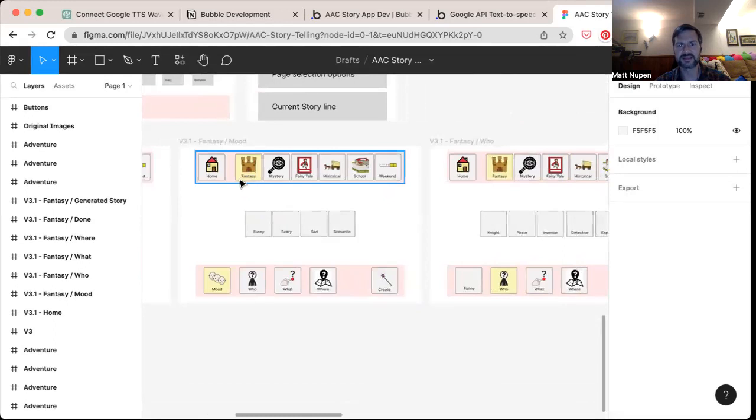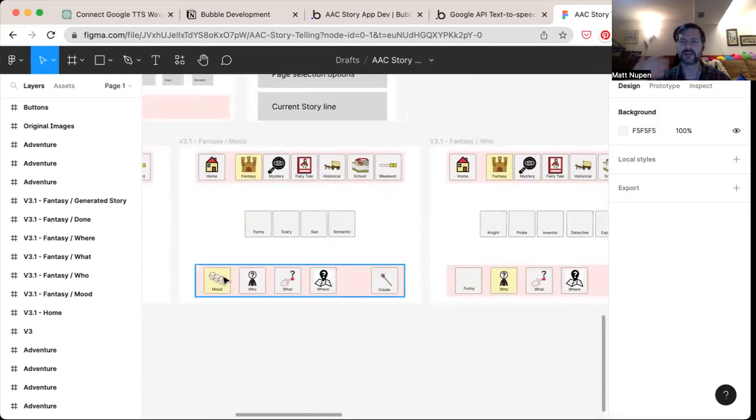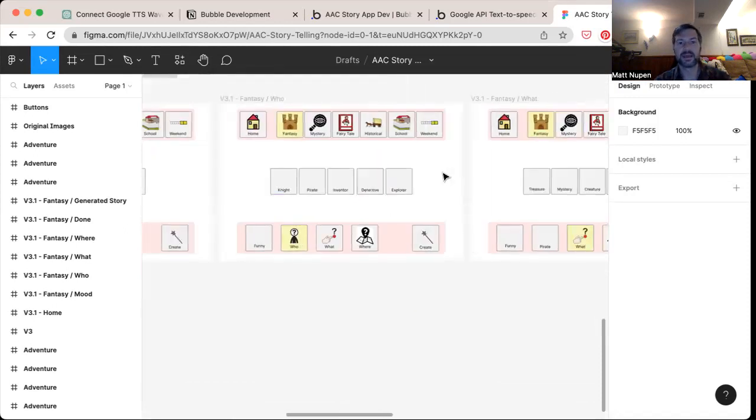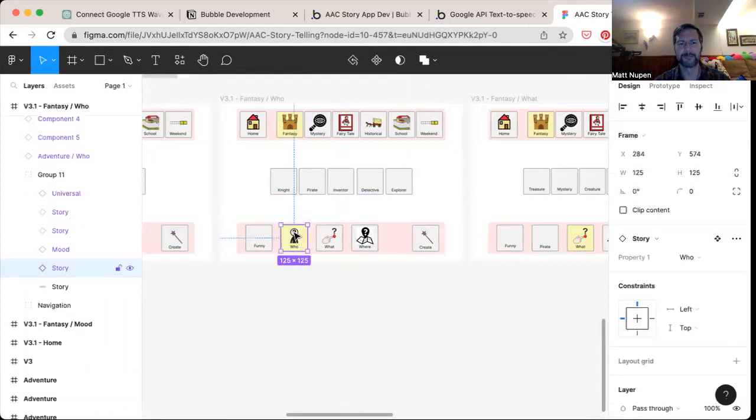I've got it set so the background is yellow if that's the current one, and it goes through. I've actually set this up as a prototype using Figma's prototype options. Real quickly too, if you haven't used Figma before, you can do some really cool stuff that makes things go really fast. You can create properties for different things.